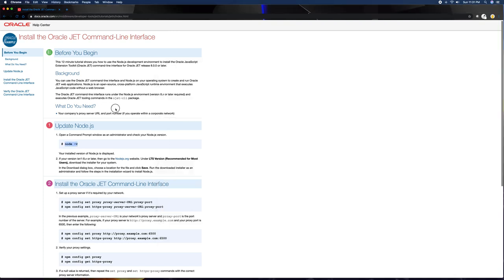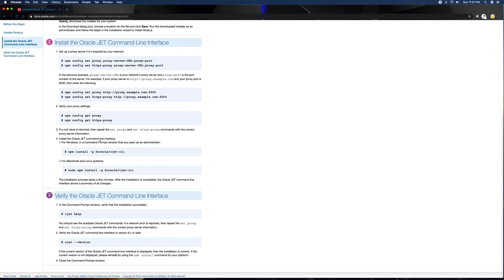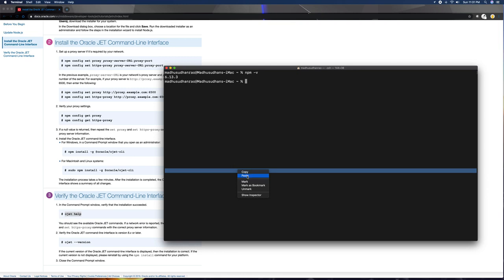Once you've done that, you need to install it with npm install -g @oracle/ojet-cli. Sometimes you might also need sudo if you're using Mac or Linux. Once that has been installed, this command should pretty much run.